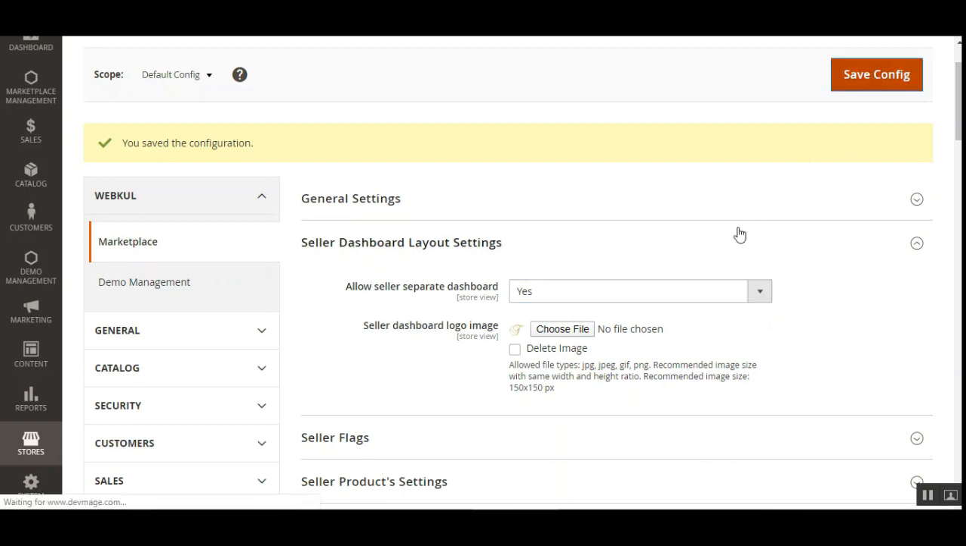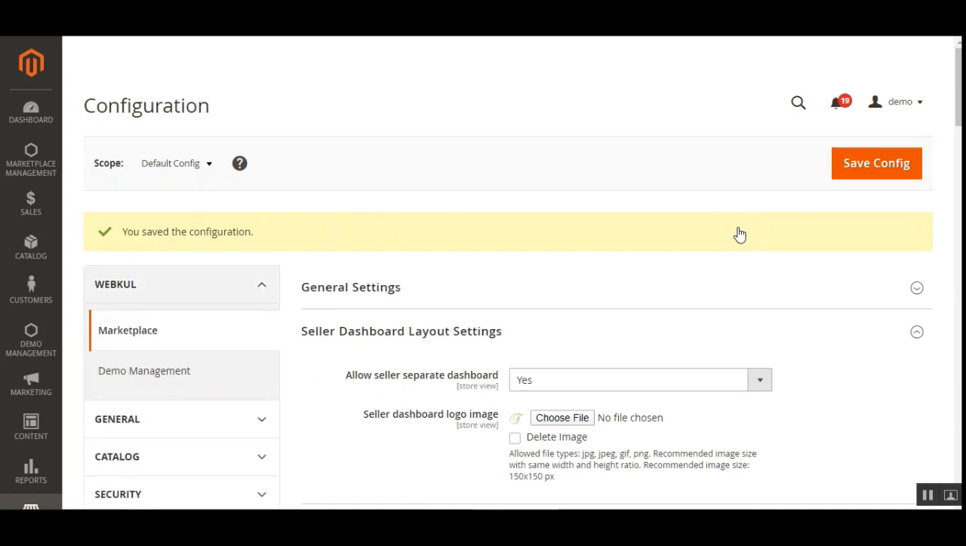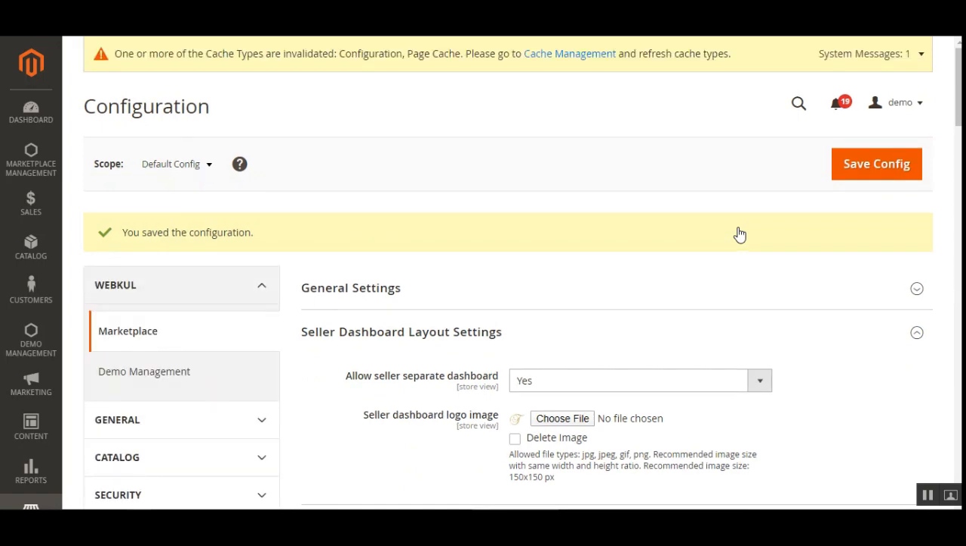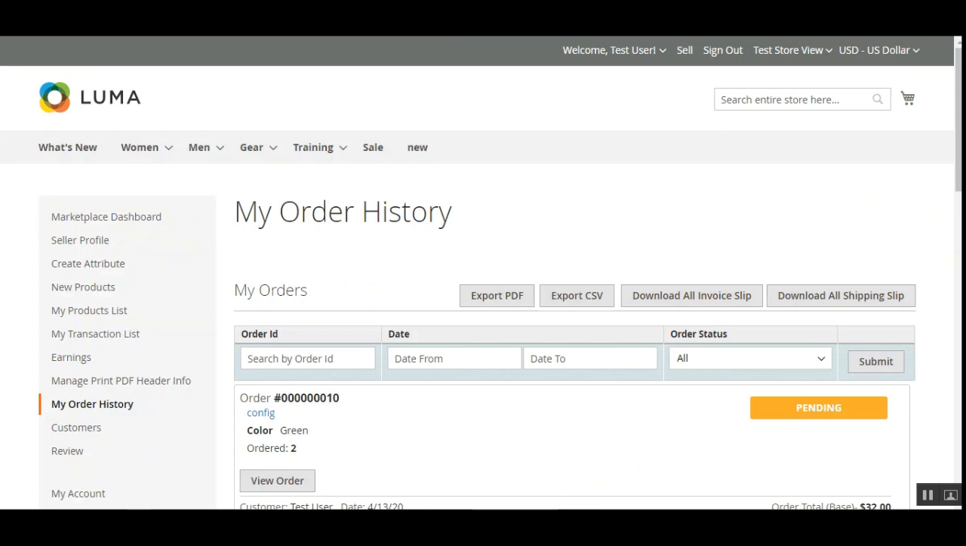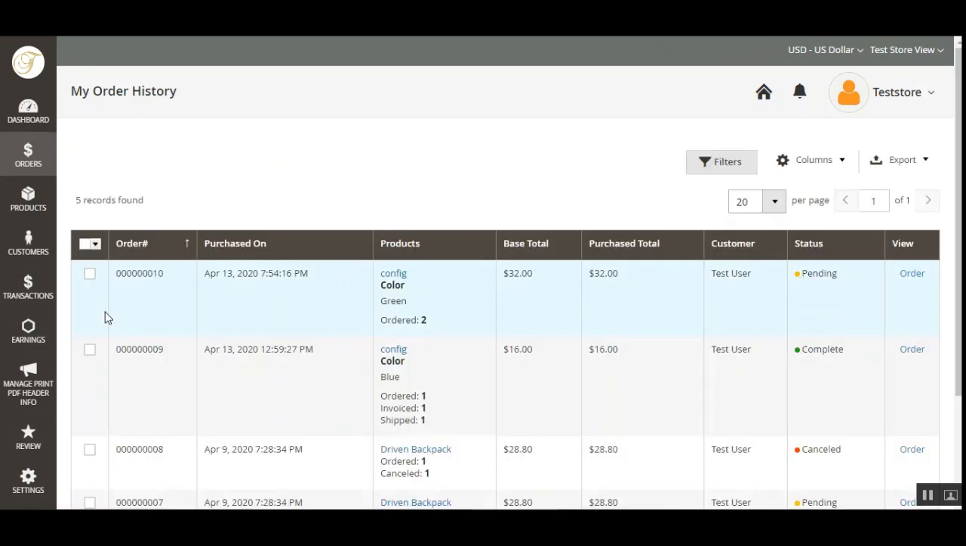Now what will happen is that the vendor would have a separate dashboard that looks like the admin's. So for that, I'll take you to the seller account panel again. So now let me refresh this page. So now you can see that I have a separate seller dashboard just like the admin.